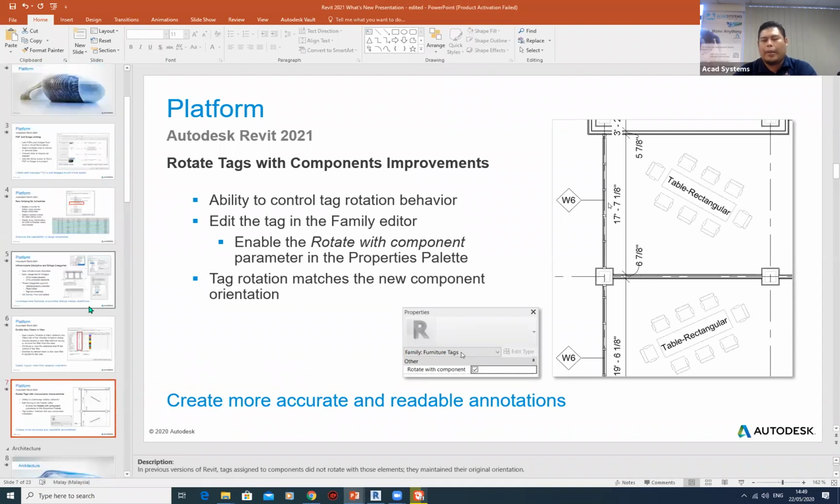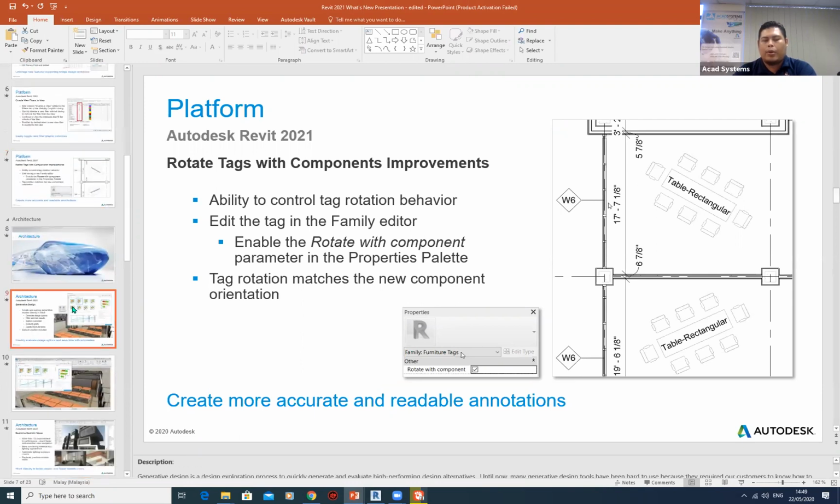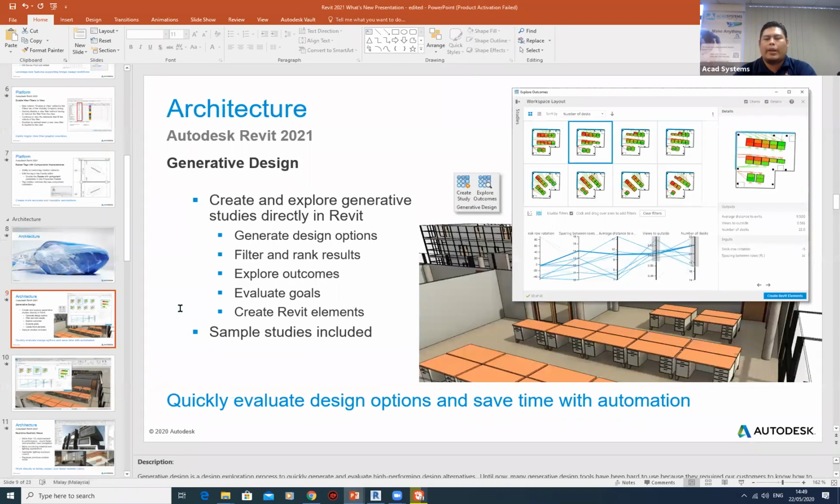So, that's the general. Of course there are many features and updates in general, but let's say you want to go to architecture specifically. There is a new feature embedded in Revit 2021 that we call generative design. Unfortunately I cannot show you the demo because I don't have access as of now, but I can show you some sample videos on how we can utilize generative design.